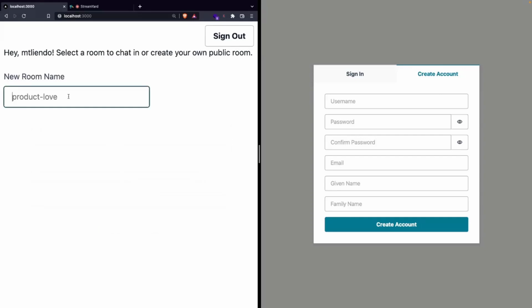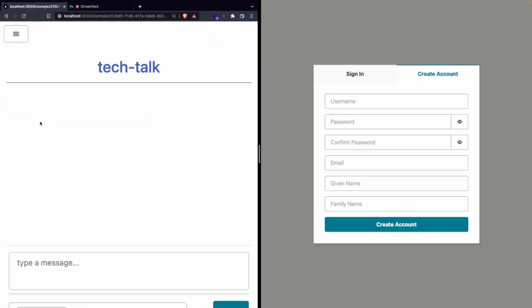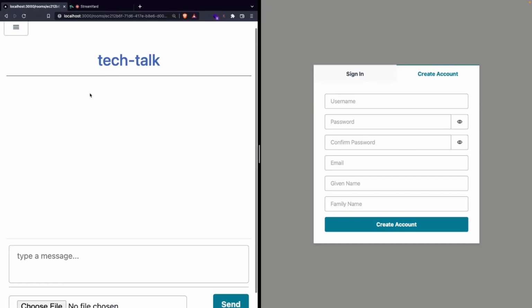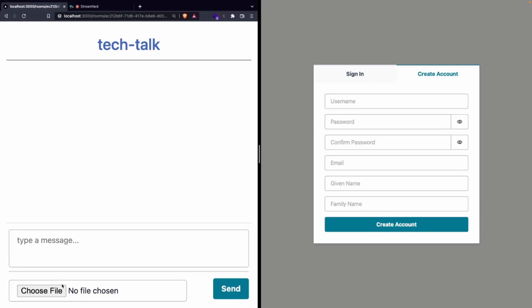So let's go ahead and create a name here, and we'll just say this is going to be for all of our Tech Talk attendees, and I'll hit enter. You see that this name has shown up, and I can enter the chat. There we go. Now, using the Amplify UI components, I have the ability to open up this menu here and view any of the application rooms that are there. In addition, I can select a file from my file system and have that display in the chat as well.